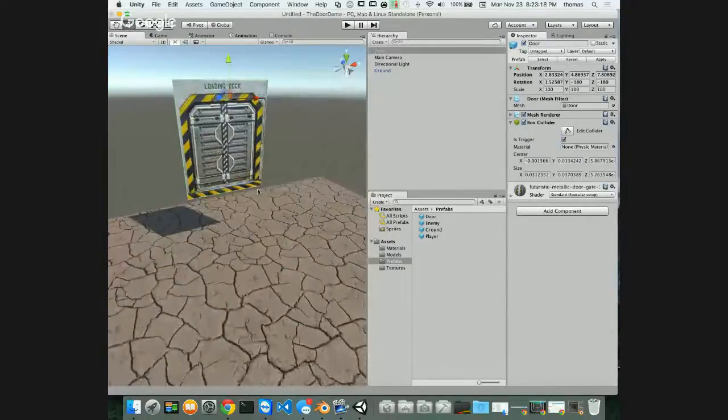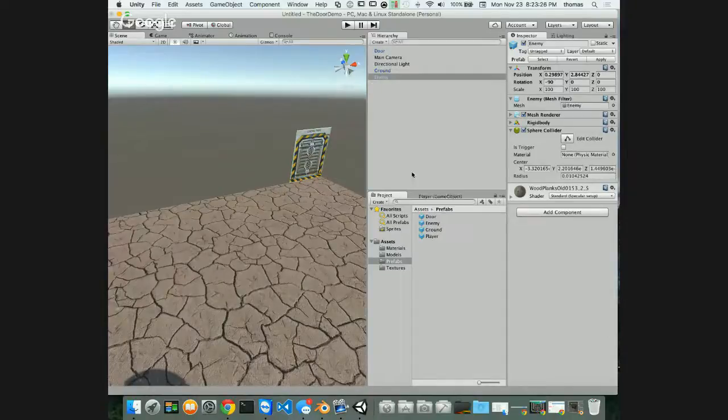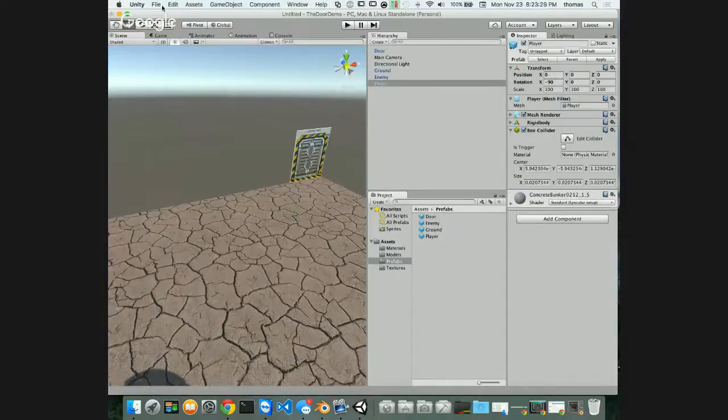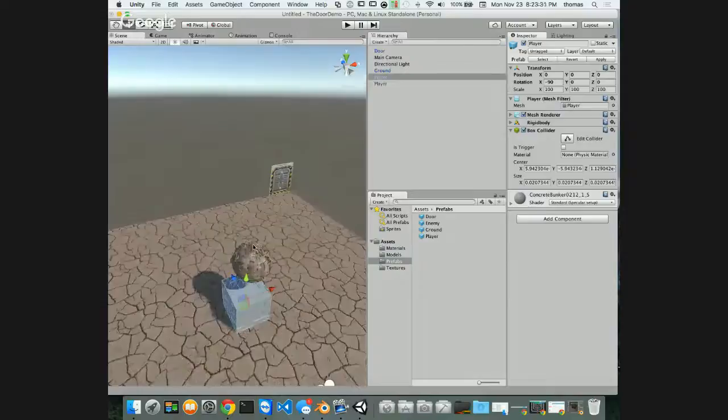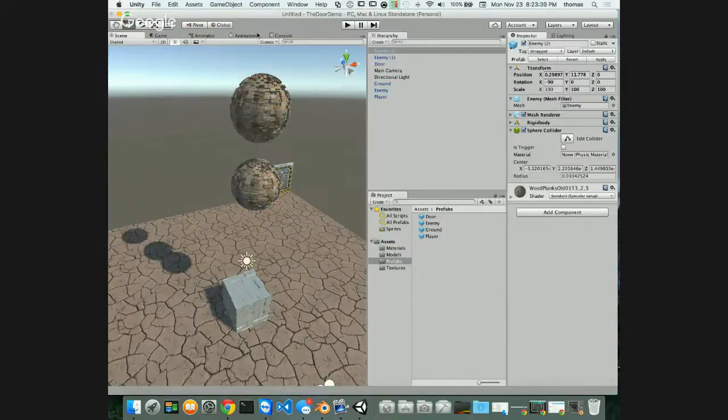There's the loading dock, and I press V for vertex snap mode, put that over there. And I put my enemies in place. There's my enemy and my player. And I still have my stuff changed. So here's my enemy. Let's move this up here. And we'll duplicate it, maybe over here, and another one. Put it way higher over here. So it'll be 3 of those, and we'll press play.